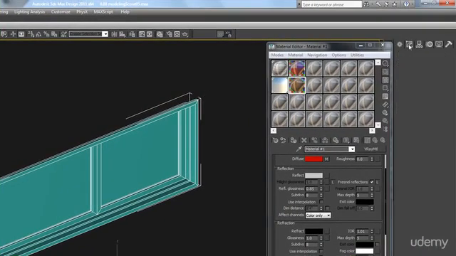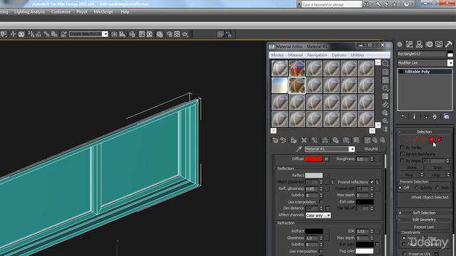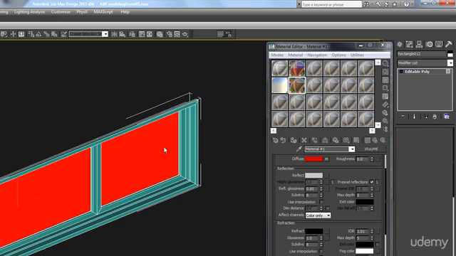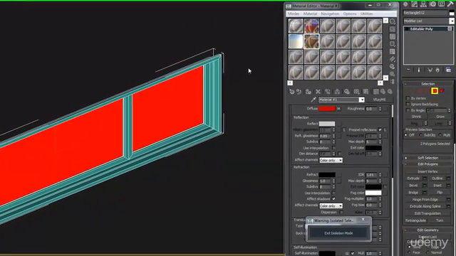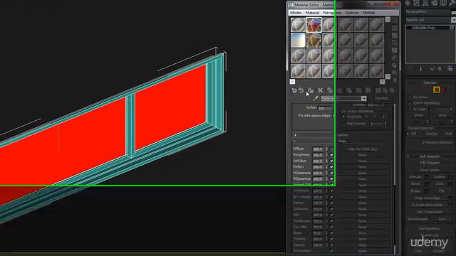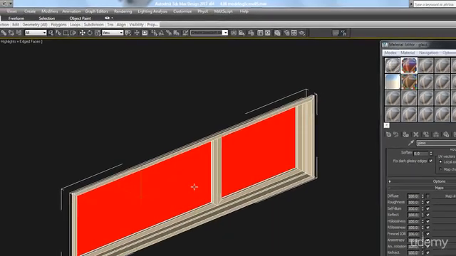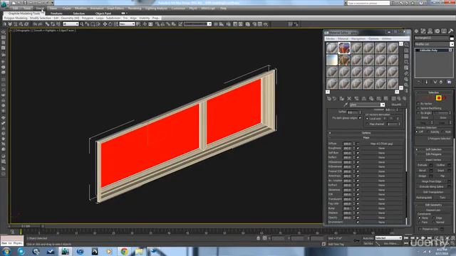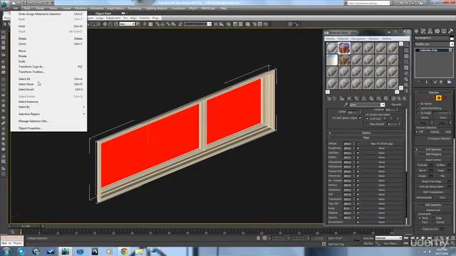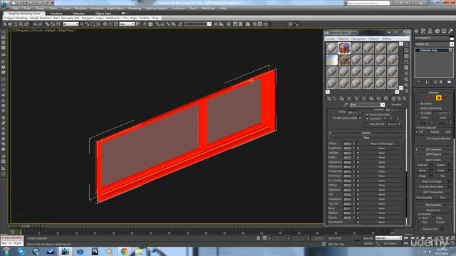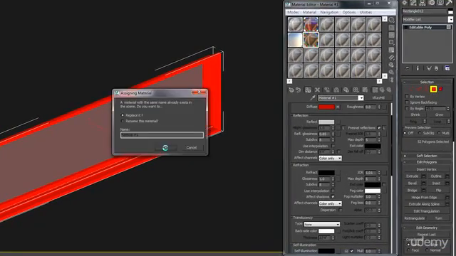Now, let's modify this thing, or go into the modifier tab so we can get into the sub-objects. So select the polygons that should be glass. We've already got them selected there. Let's rename this material to glass. And then edit, select invert. That selects the inverse faces of what we just had, and let's make that the teak wood.